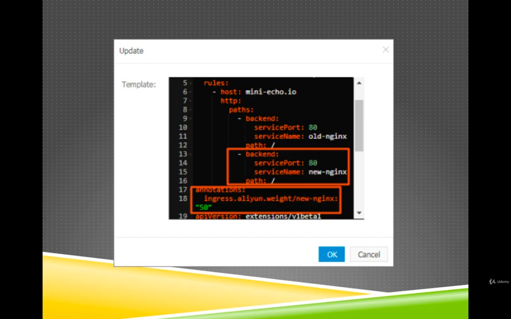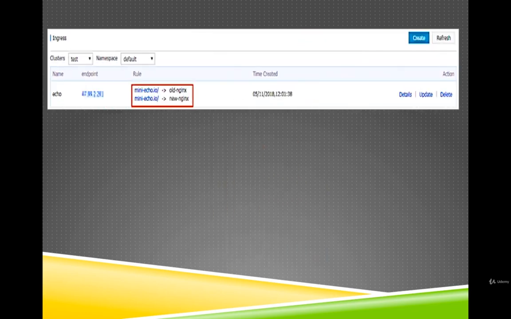Now configure the new service name parallel to the old service. Configure the new service name, which indicates to mount two services under the same path to correspond to the new application and the old application respectively. Now on the ingress page, you can see a new rule pointing to the new service. New NGINX is added to the ingress, as you can see on the screen.